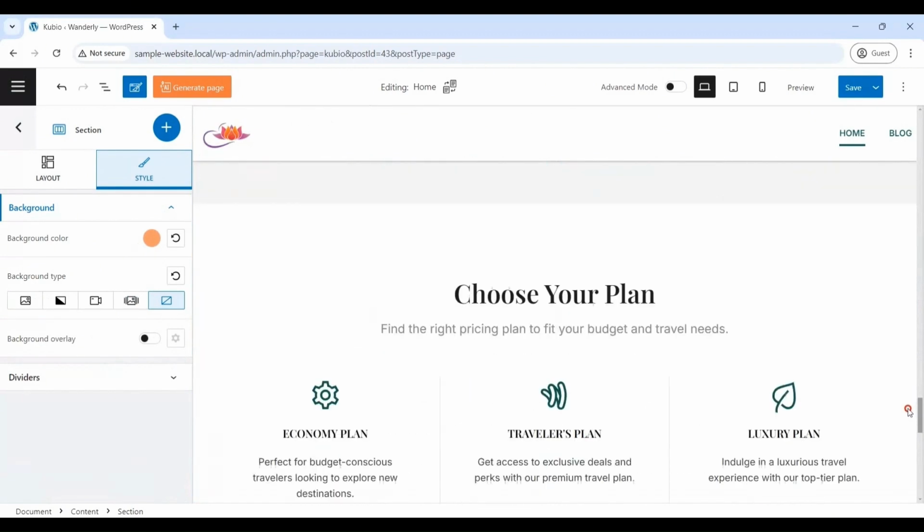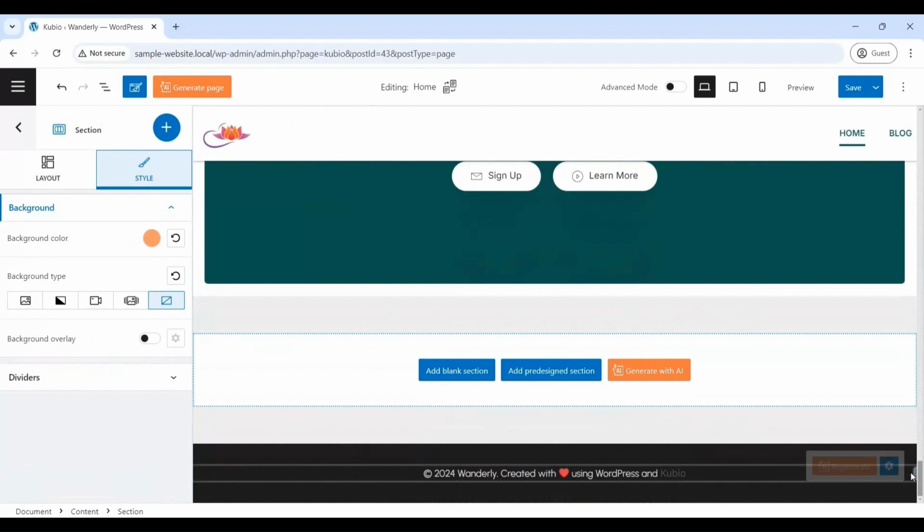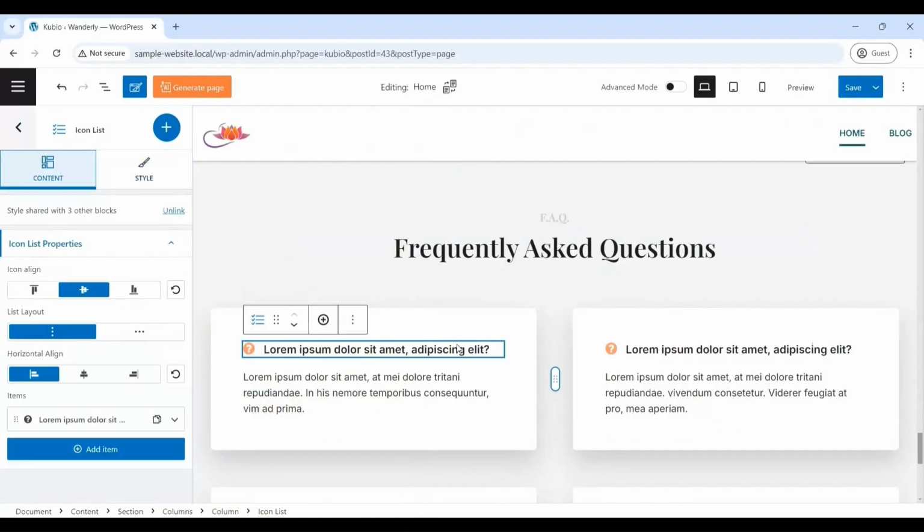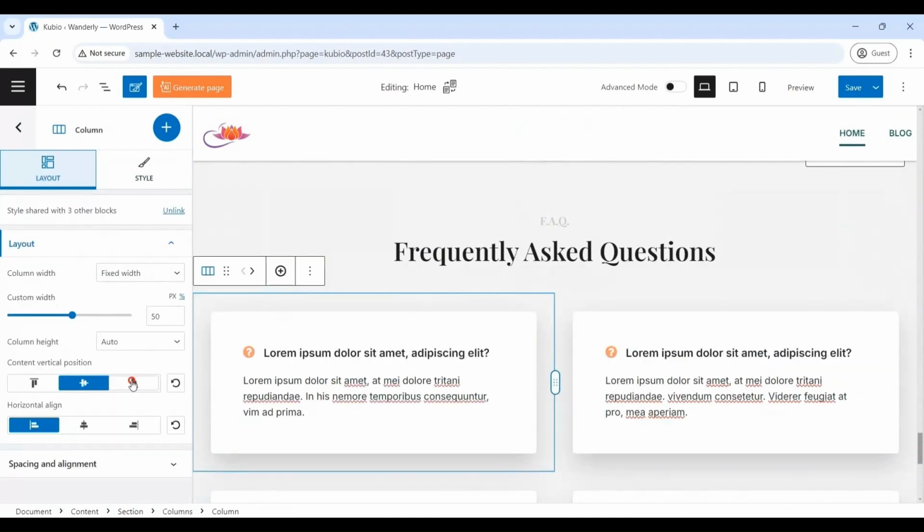Also, if you want to add something completely new to your website, Kubio makes it easy. At any point, you can insert a pre-designed section by choosing Add pre-designed section or generate with AI. All you have to do is drag and drop the section you want and use it.